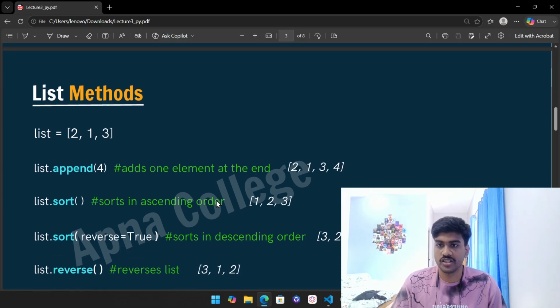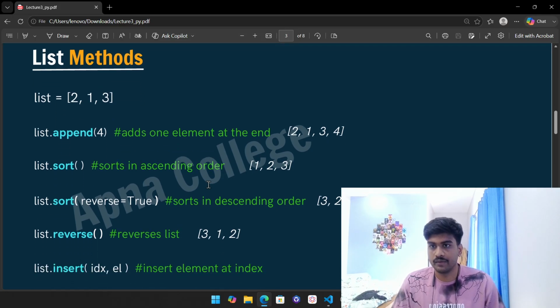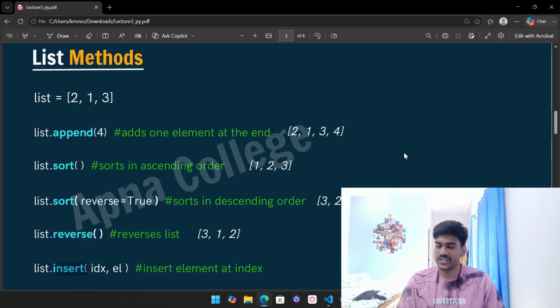Now coming to list methods. What are the methods it can do? These are some of the list methods. For example, here is a list with brackets 2, 1, 3. Now these are the functions like append, sort, reverse, insert. As we have seen in strings, there are also many functions here. Here also there are functions.